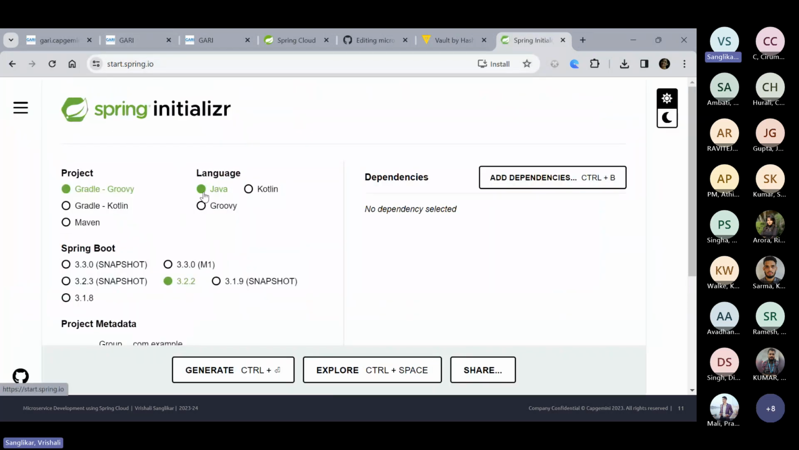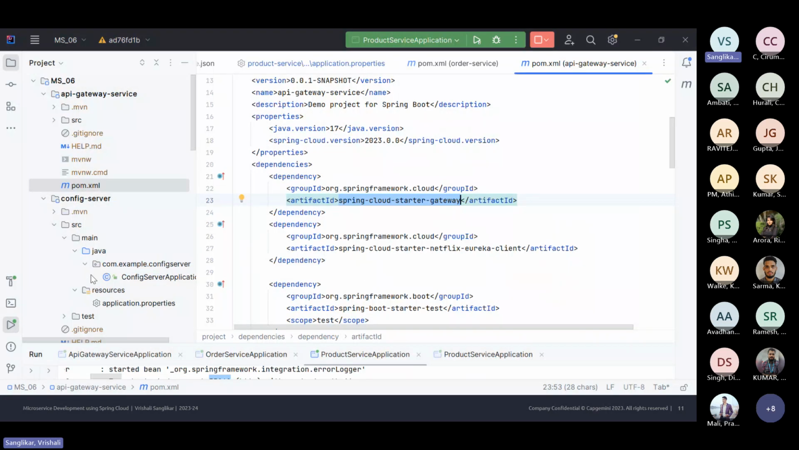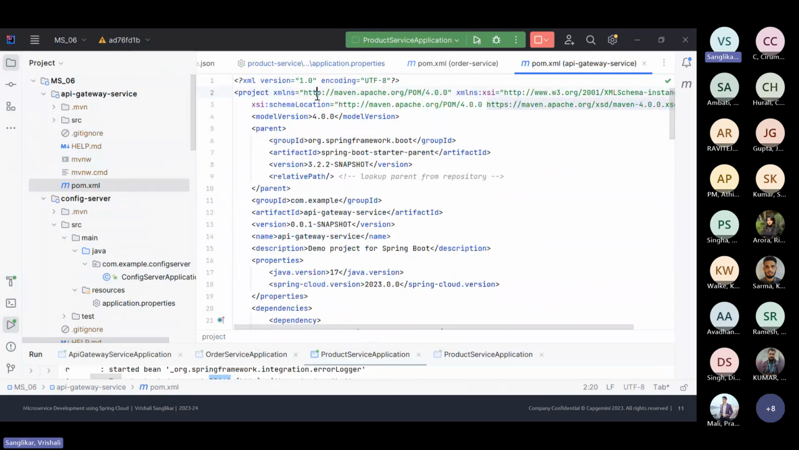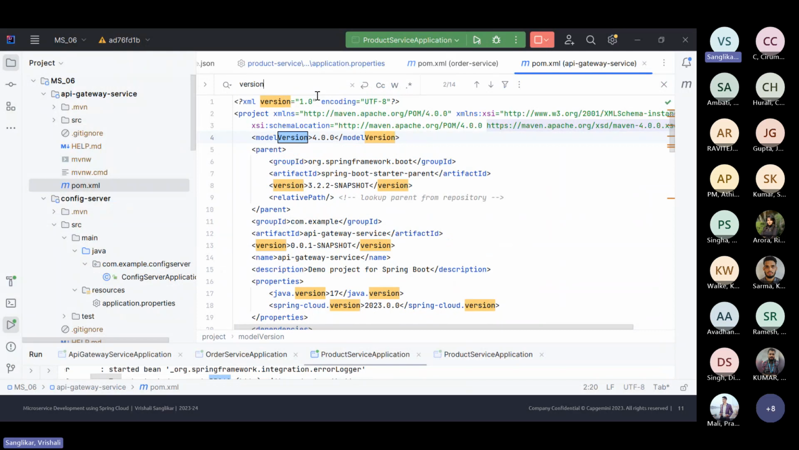Start.spring.io. Here we have the language as Java, project as Maven, and for the Spring Boot version you can select 3.3.0. But sometimes if any functionality doesn't work, you have to downgrade it to 3.2.3 or 3.1.8, etc. Presently we are using 3.3.0 in all of our applications. And where to find this version? Over here, if you search for version in any pom.xml, many of the versions get highlighted.